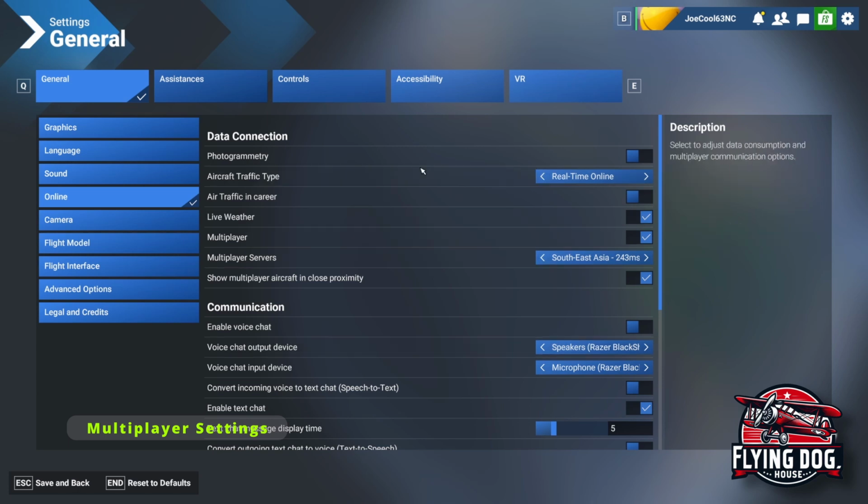Next, we need to go down to Flight Interface.